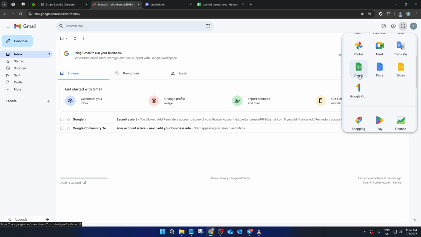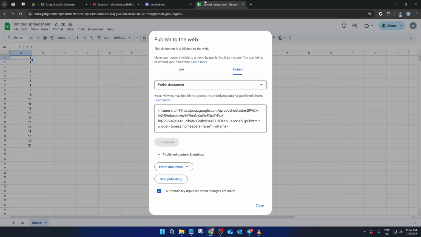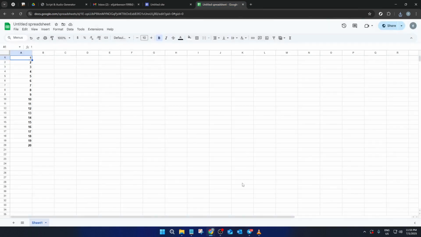If you already have a basic sheet ready with your data, awesome. If not, you can easily start a new one. Maybe just jot down some sample data so you have something to display.